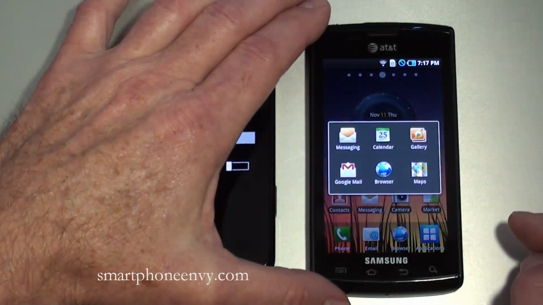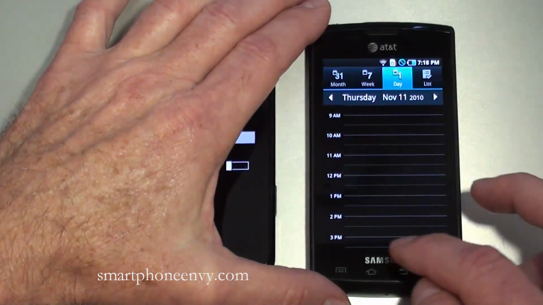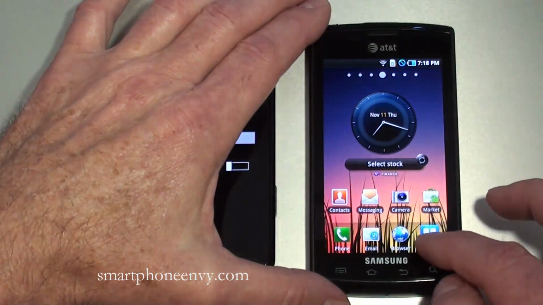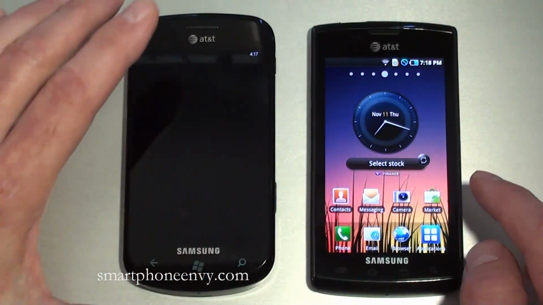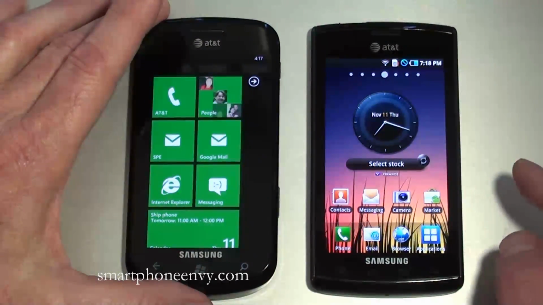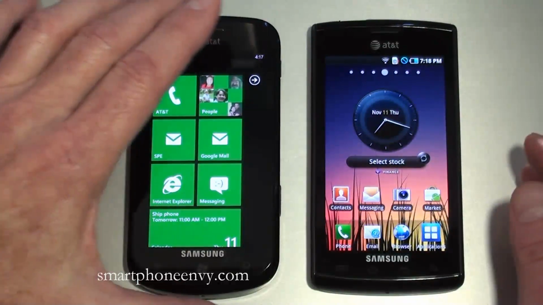Holding down the home key also brings up the task manager. You can see the last 6 applications I had open. Tapping on any one of those will take you directly to it. One thing to point out, I just showed the task manager. The Samsung Focus does not multitask at all. So that's a big difference between the two.